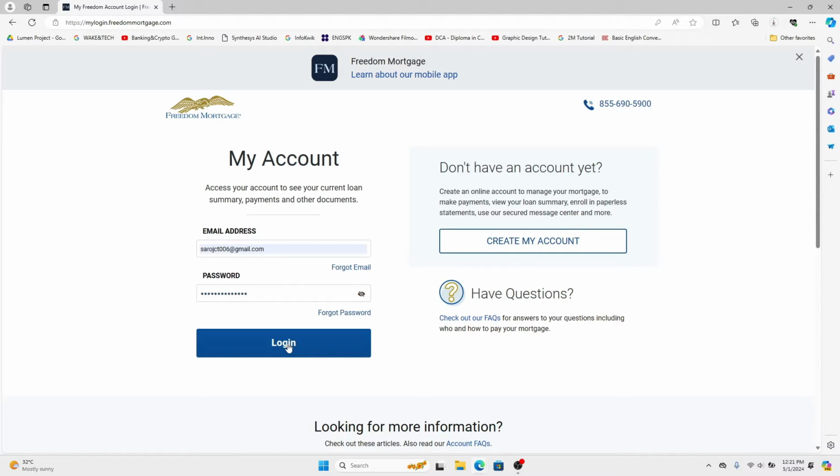In case you forgot your email address or your password, you can click on the forgot email as well as the forgot password option and you will be allowed to reset your credentials. If you run across any errors, you can call on the given number at the top right corner and your issue will be resolved right away.